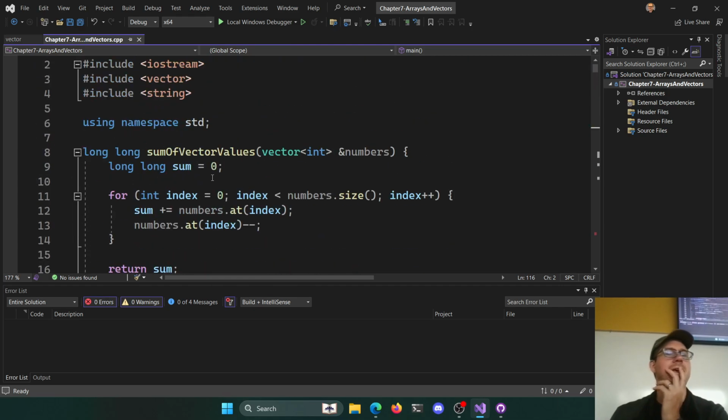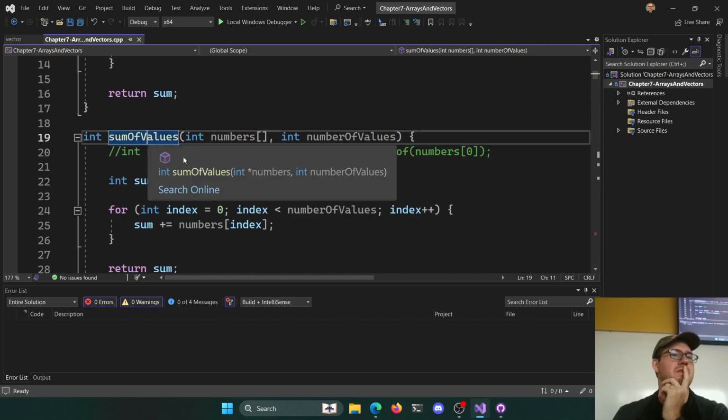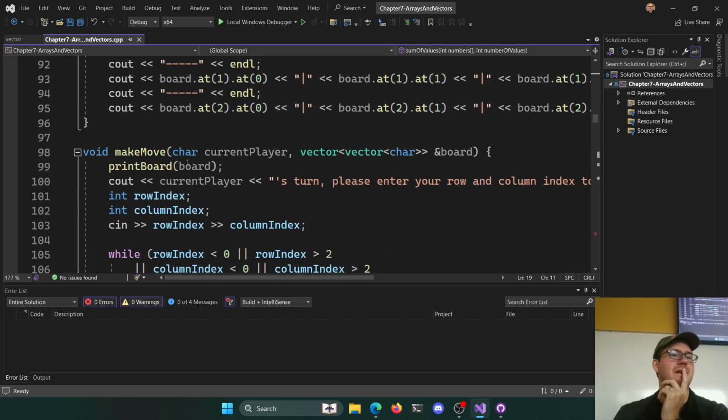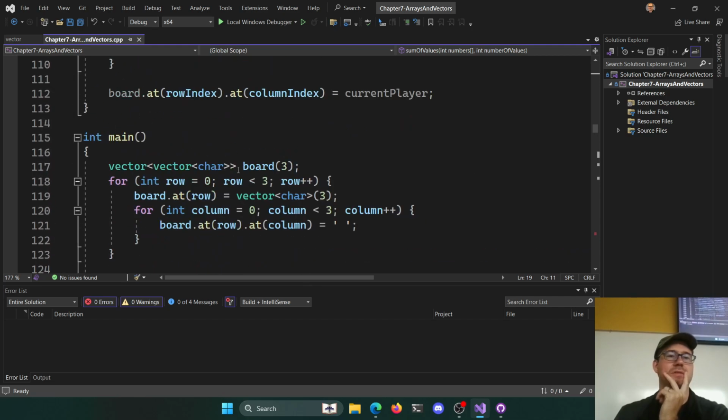Now we looked a little bit at how we could pass things to functions, right? This sum of values, you could pass an array to a function, sum of values. Now the fun thing though with arrays is, where did I do that? We'll just put it at the top, right?